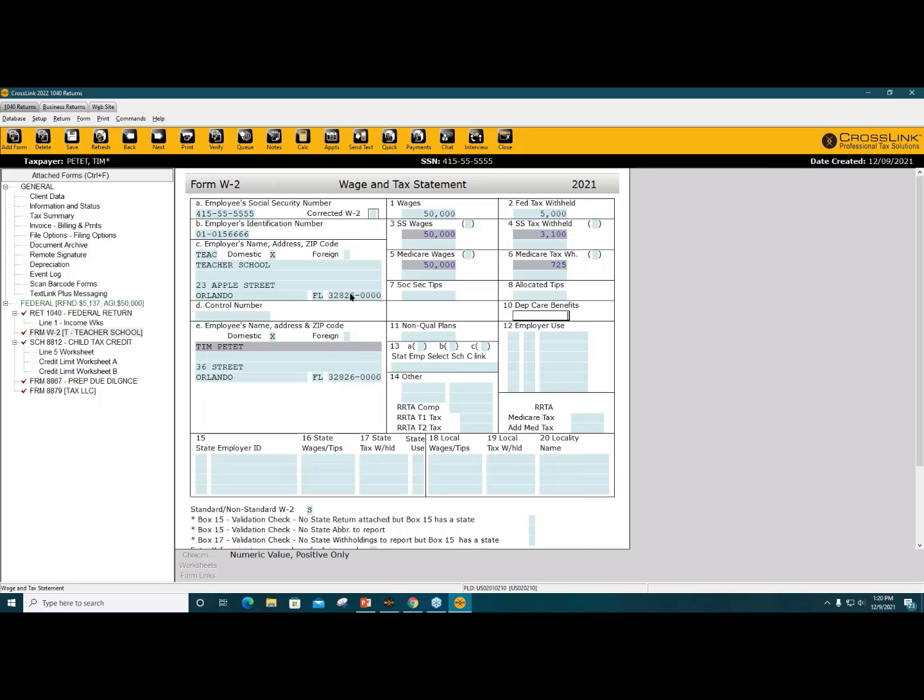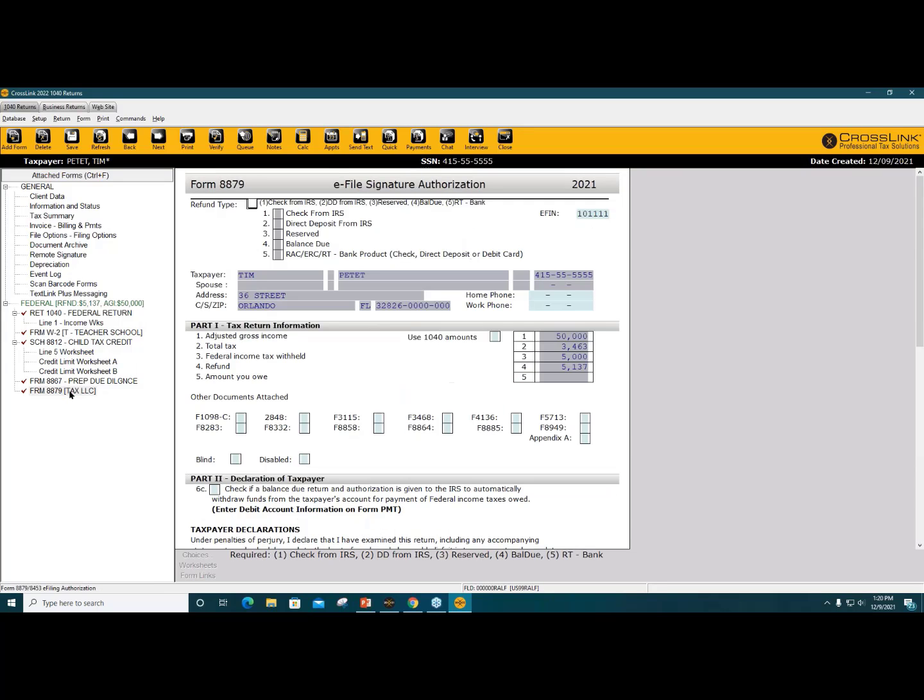Once you finalize your W-2, I always like to say, let's go to our 8879, because that's how we are declaring how the taxpayer wants to receive their refund. We have our different options laid out at the very top for you here. We're saying 1 is a check from the IRS, 2 is a direct deposit from the IRS, 3 reserved, 4 balance due, and 5 is a bank application.